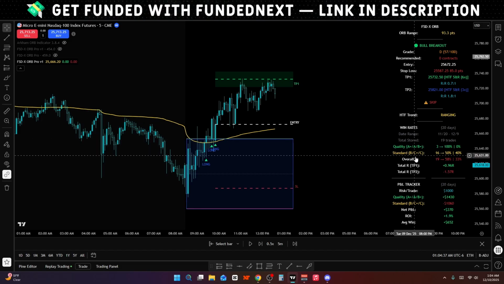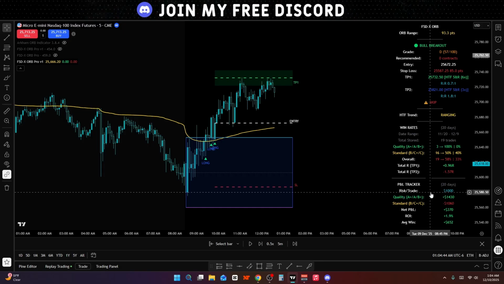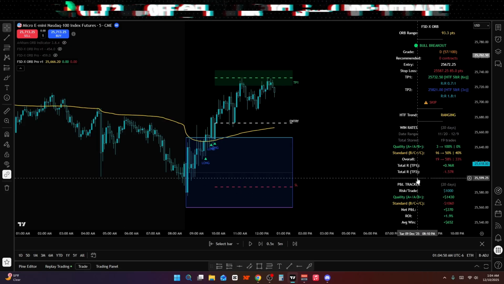These are standard, so these are B, C plus, C, and then your overall, and then for TP1, TP2, and then this tells you what your risk is, which you can set in the settings. And then this pretty much tells you your P&L.